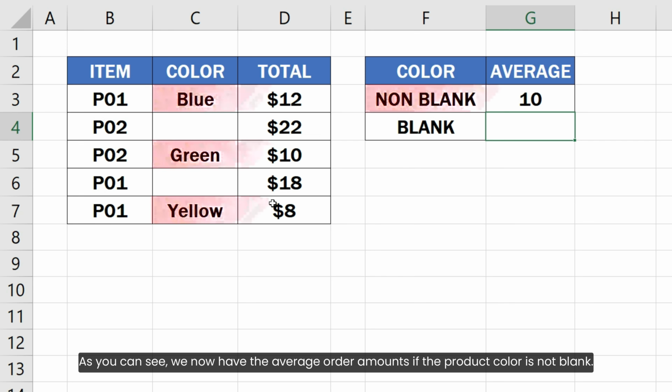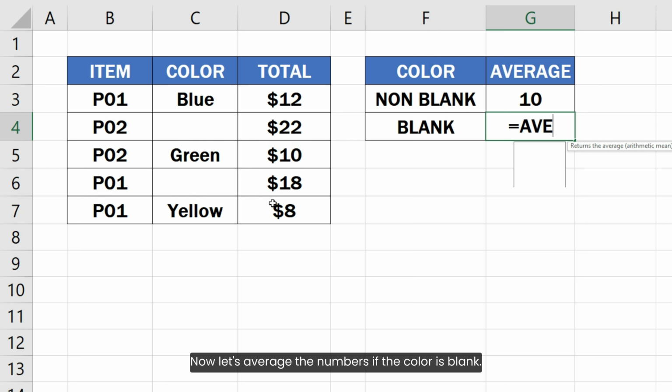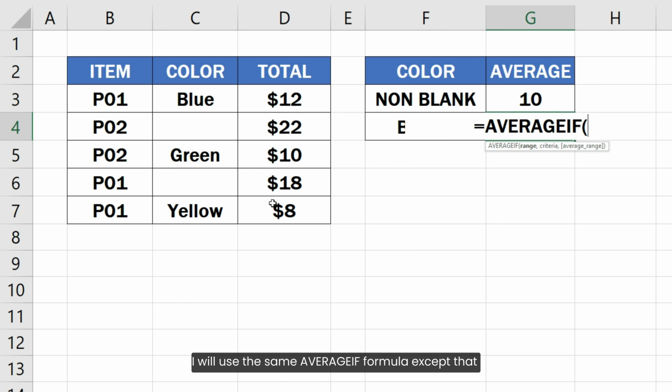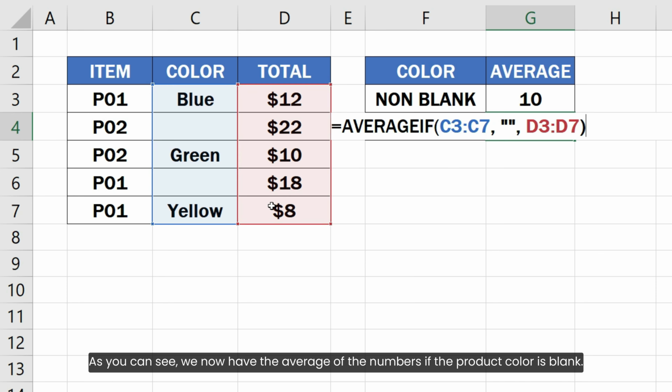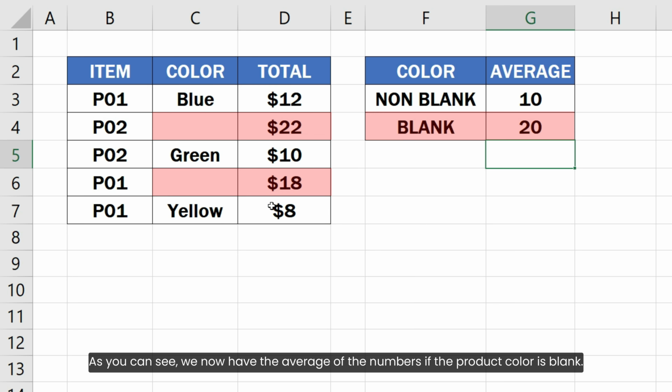As you can see, we now have the average order amounts if the product color is not blank. Now let's average the numbers if the color is blank. I will use the same AVERAGEIF formula, except that I will use empty double quotes as the criteria argument like this. As you can see, we now have the average of the numbers if the product color is blank.